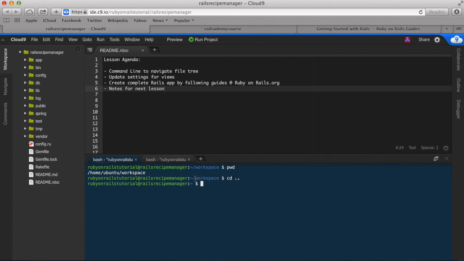Okay, now you see that you're no longer in the workspace directory, right? You're no longer in your Rails application. You see the workspace doesn't show up here. Now to verify that, type in pwd again and hit return. You see now you're in your home directory. Okay, so now to see what we have in our home directory, we type in ls and then hit return.